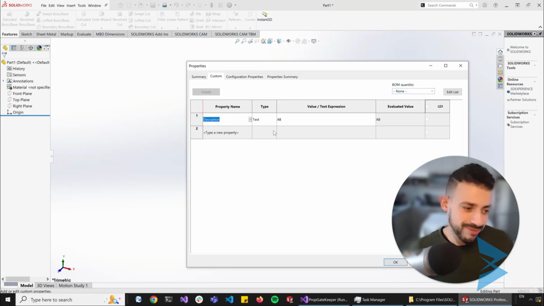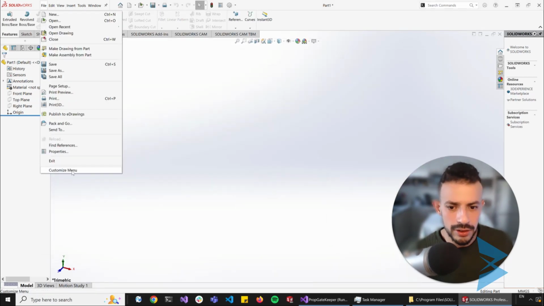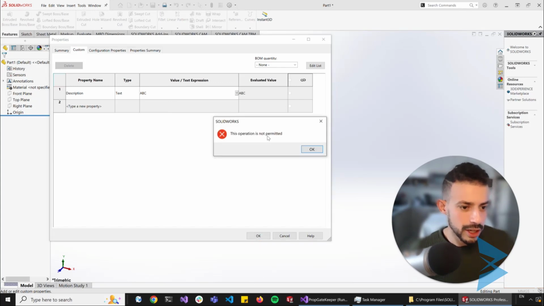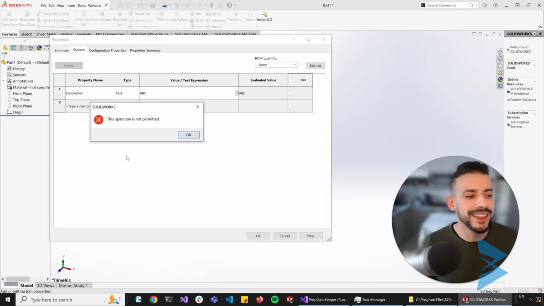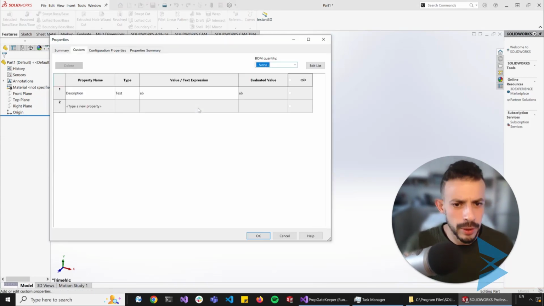Oh yeah, that's why. Description. Oops. Let me go and click OK here. That adds it, and then go back to Properties and maybe ABC here. Click OK, and then I get this message box now that says that this operation is not permitted. I'm going to click on OK here and go back and inspect that I still have the old value, which is AB.